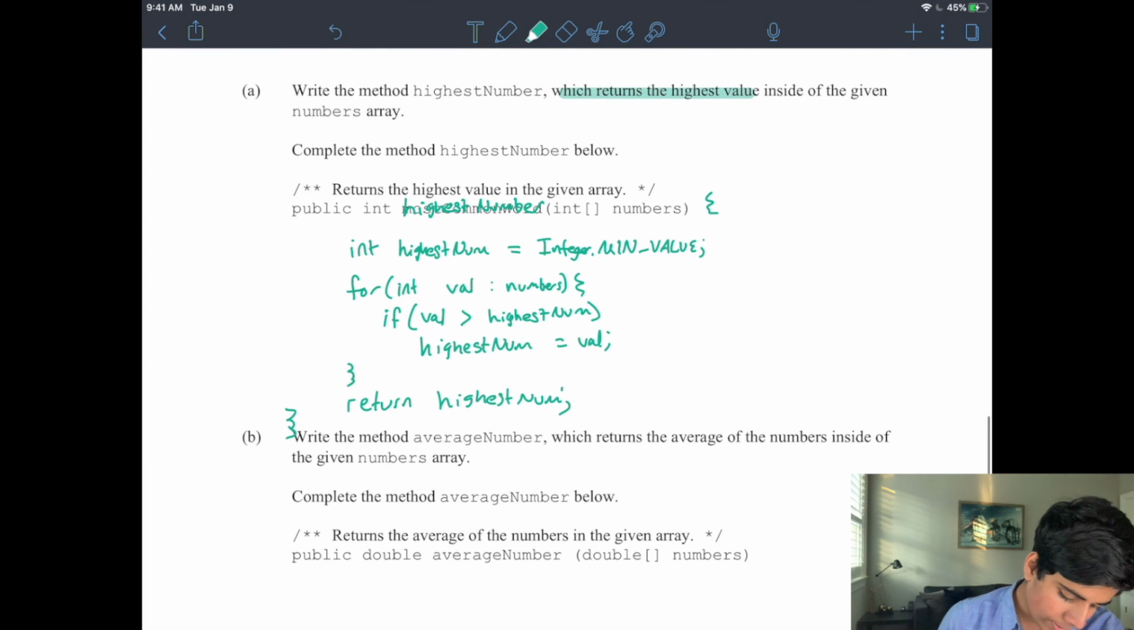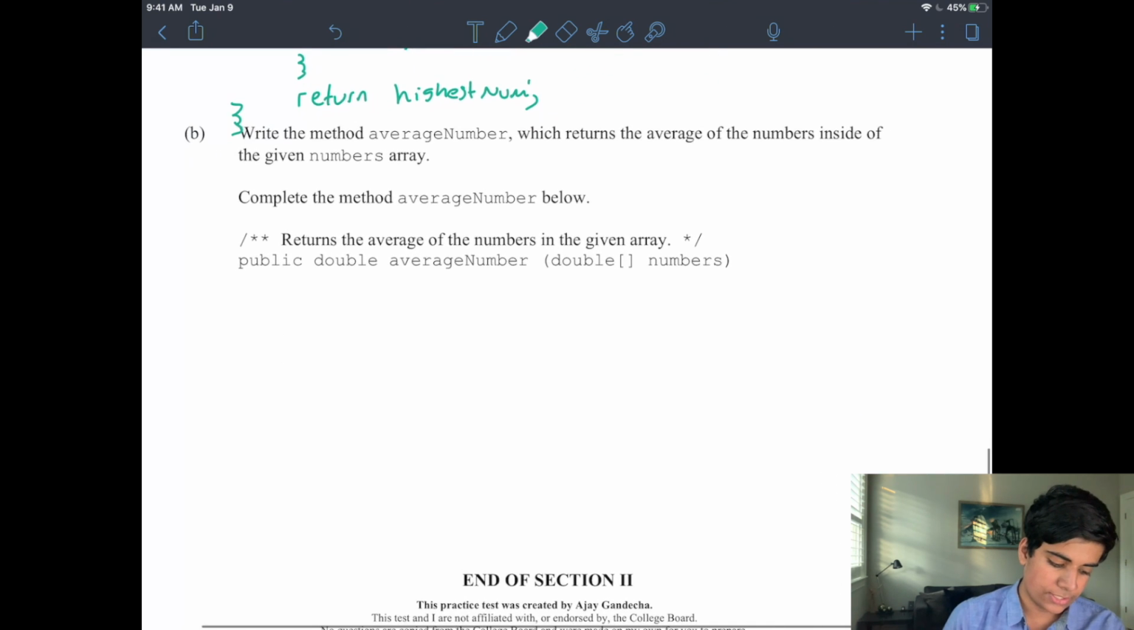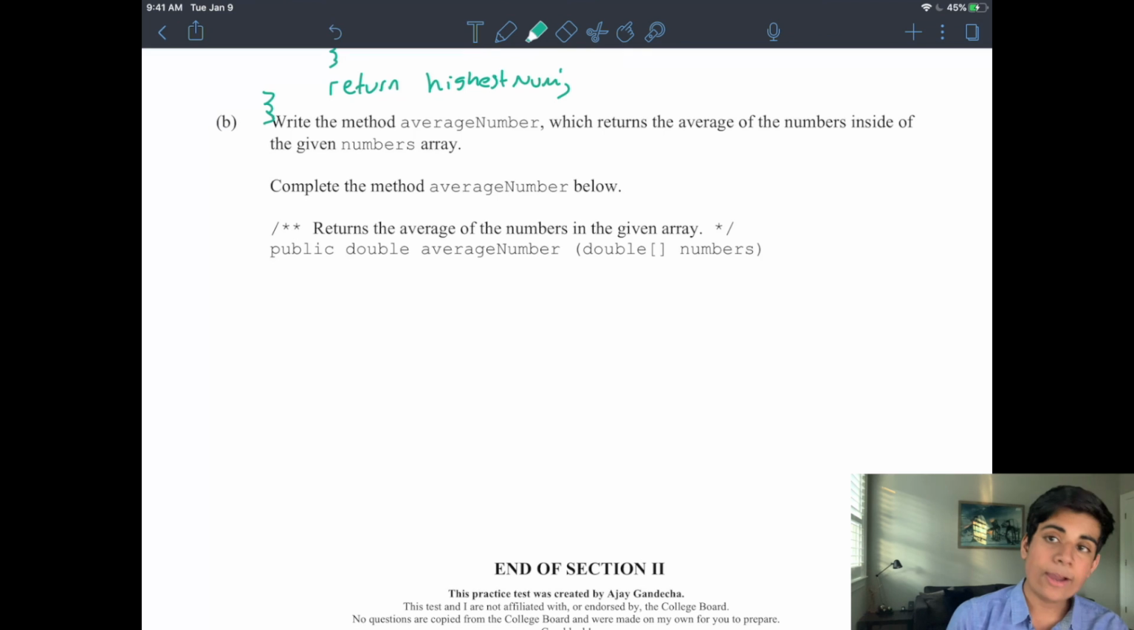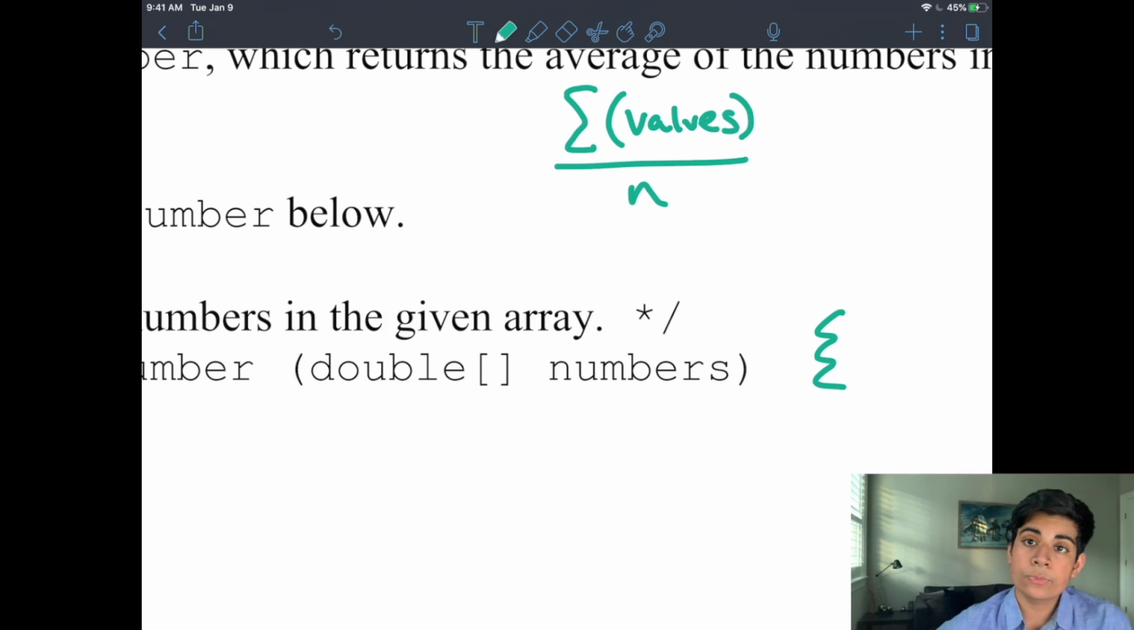Okay? Now we have write the method averageNumber, which returns the average of the numbers inside of the given numbers array. Now, if you remember, I believe on the Unit 1 practice test, there was an average question. This is the way to do averages using arrays. Very, very easy. All I have to do is take my sum, because remember, all an average is, is a sum divided by the number, right? It's the sum of all the values divided by the number of values. That's what an average is.